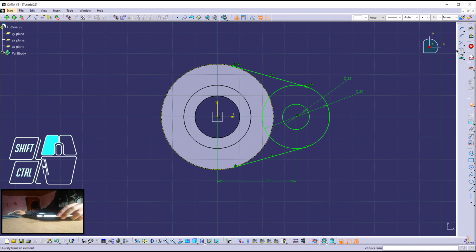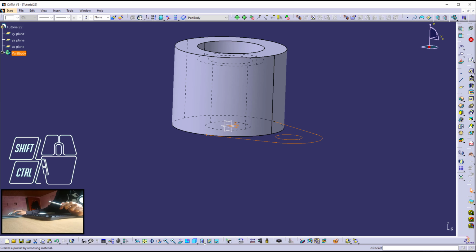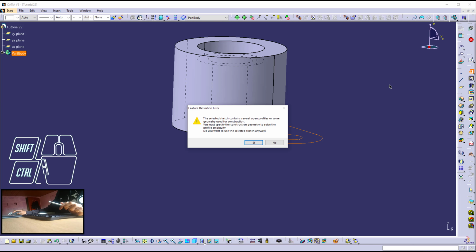I'm gonna select the quick trim tool and I'm going to start selecting the lines that I do not need, right? So as you can see, I've created this profile, but if you remember, when you want to work with Catia V5, every sketch must be perfectly defined and closed. Why is that? Because if not, there is going to be a mistake or an error when I want to extrude it. For example, if I want to extrude it using the normal path definition tool, it is going to show me this error.